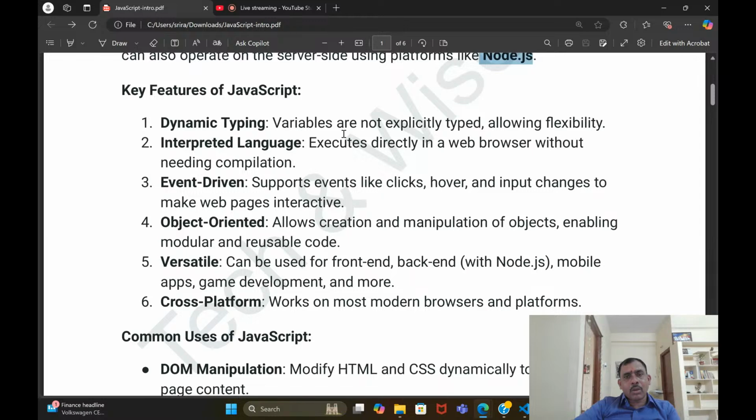It is an interpreted programming language. It runs directly on the browser without needing compilation. And it is event driven. It supports clicks. If you click on something, you can change some other value, or on hovering something. You can handle input changes, blur events, on focus, on change events. Many changes can be done through different events, like a click, double click event, like that.